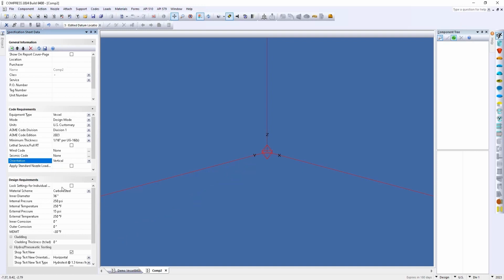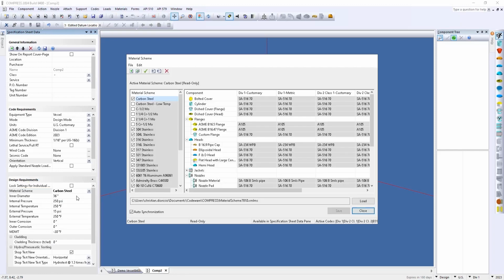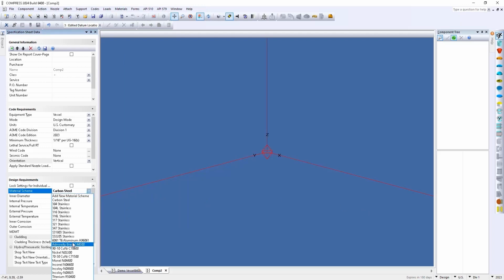From here, we'll be able to select the material that we're working with. Now, these material schemes are going to set the general spec for the material for each component. As you can see, by adding your own material scheme, you can specify the material that's used for each component. And that can be different whether you're working in Division 1 or Division 2, or if you're using customary versus metric units. So lots of options here. As you can see in this drop-down list, we have some default material schemes that you can use. I'll just start with carbon steel for this example.